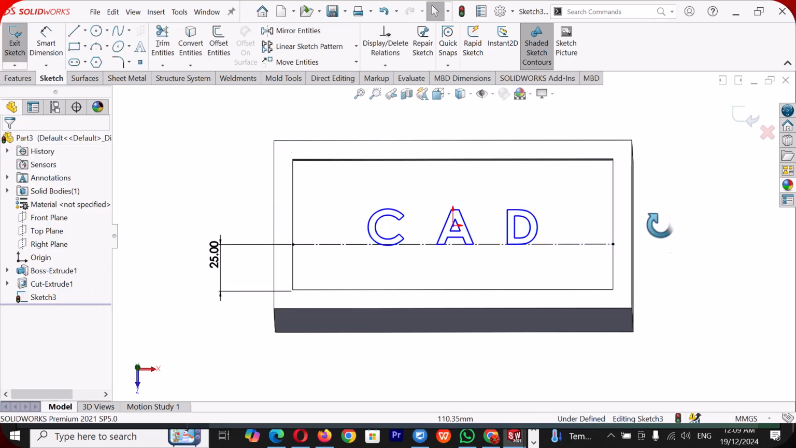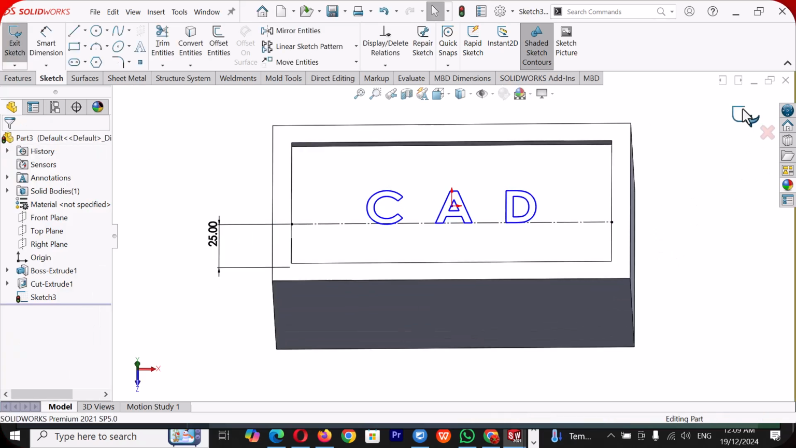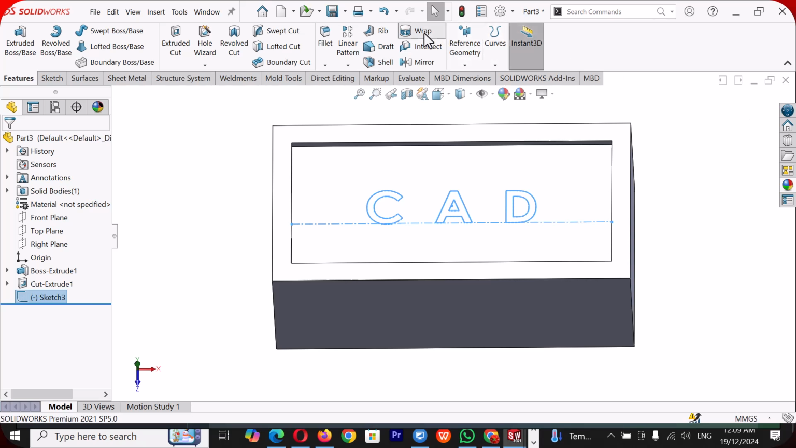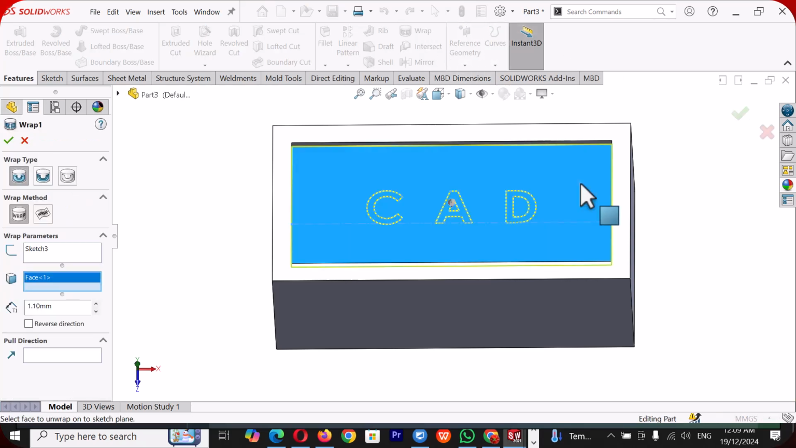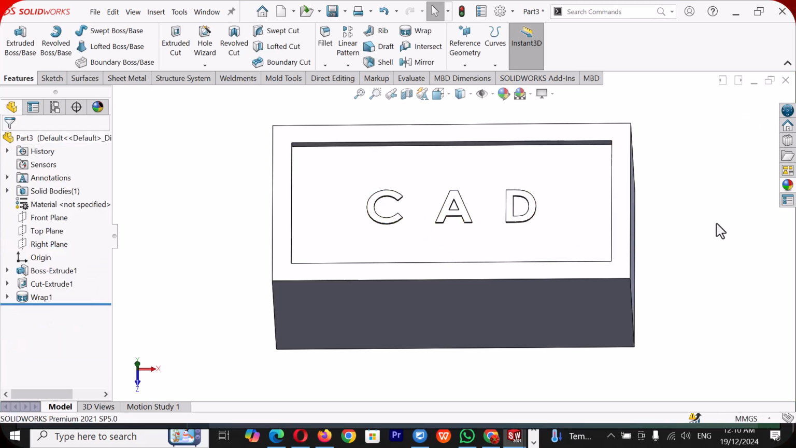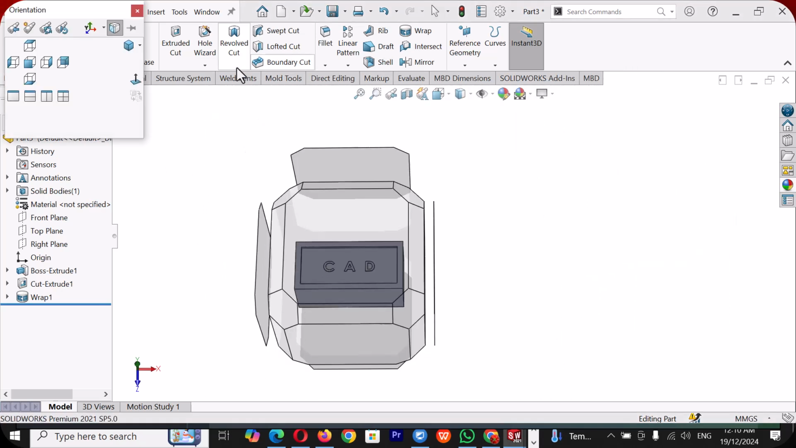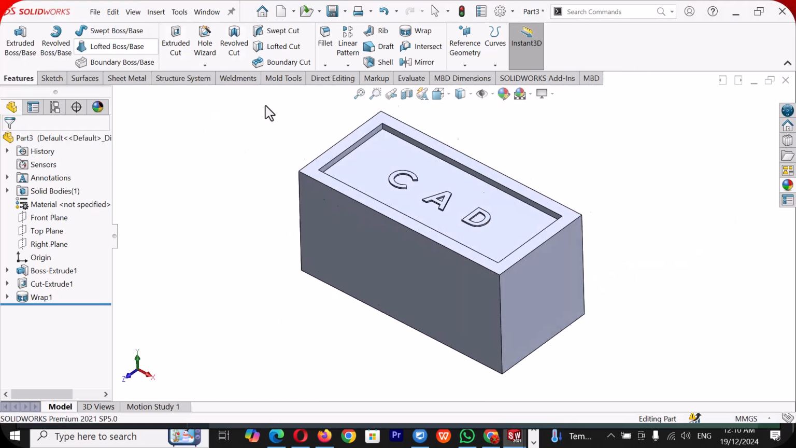Now go to here and exit. Now select wrap tools and select here. Now give the extrude here 1 as you wish. Okay. Now go to isometric view.